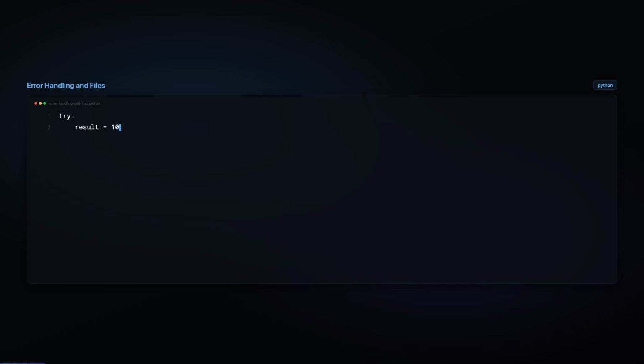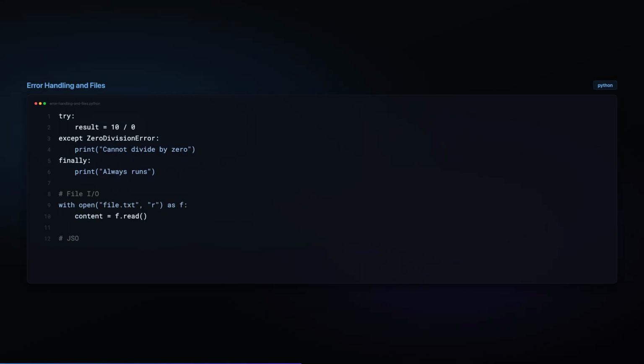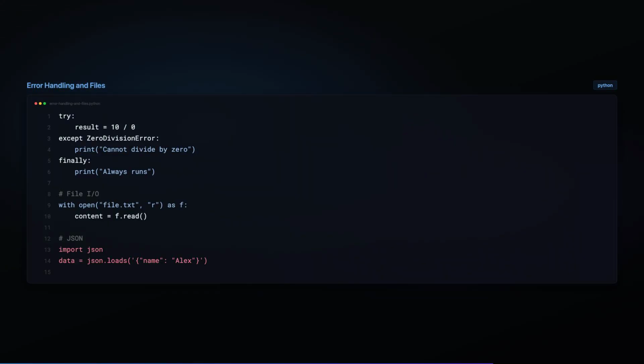Always use try-except blocks to handle errors gracefully. The finally block runs no matter what, perfect for cleanup tasks. Use the with statement for files. It closes the file automatically even if an error occurs. The JSON module handles serialization for API data.